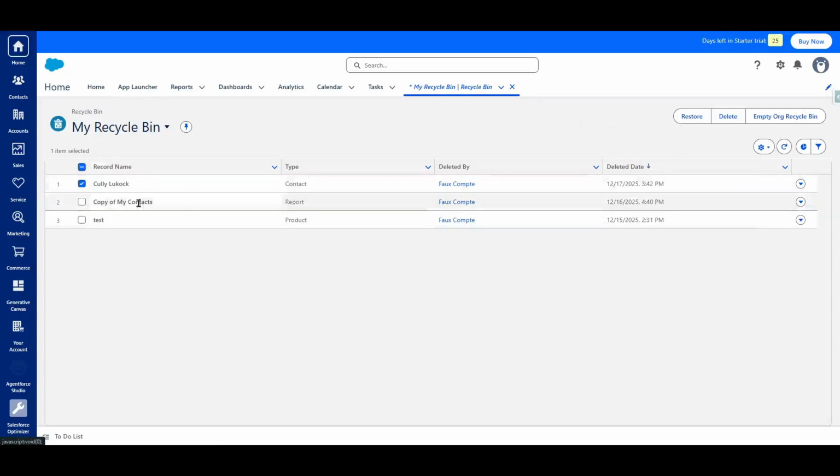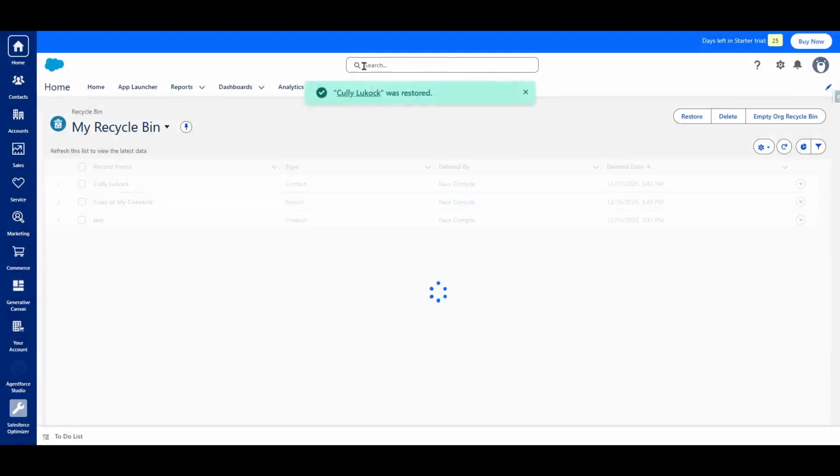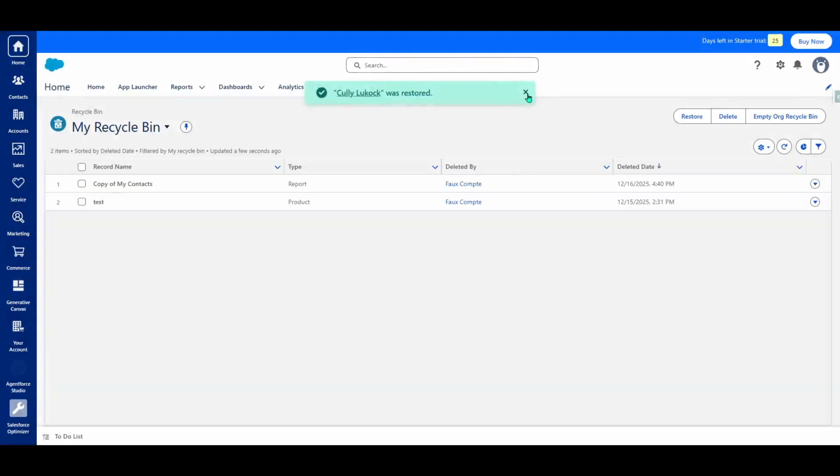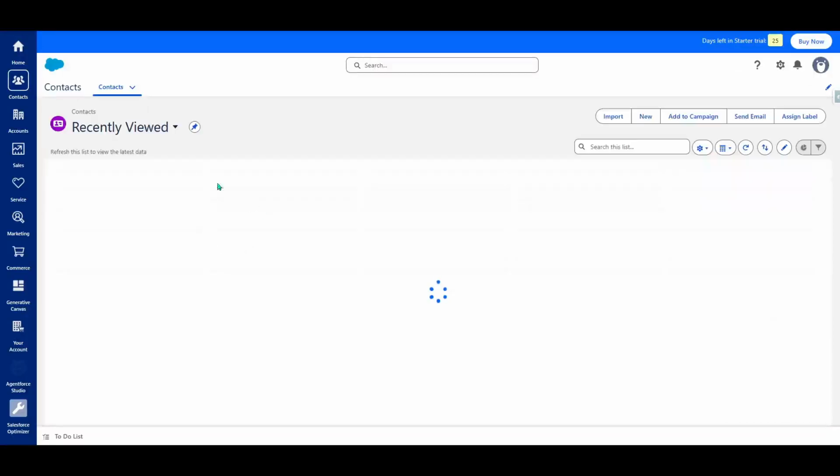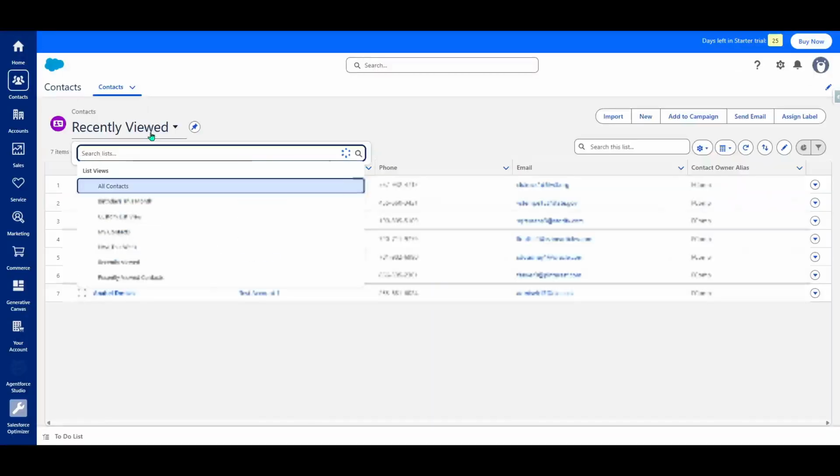You've now successfully brought back a deleted contact from the recycle bin. If you don't immediately see it in your recent items, navigate to your Contacts tab or search for the name to confirm it's back. And there you go. Your contact is restored and ready to use again. That's all.